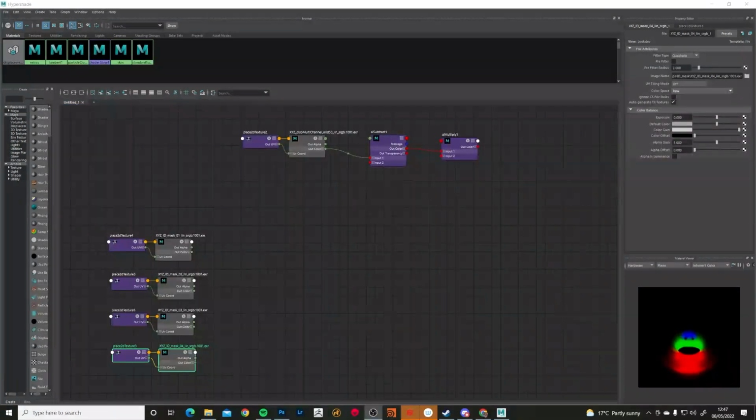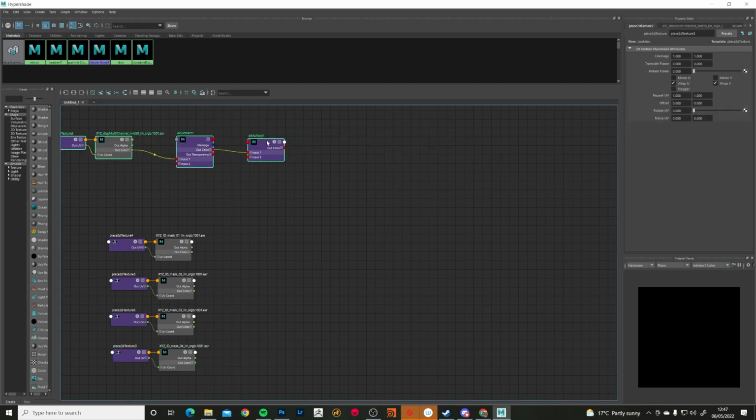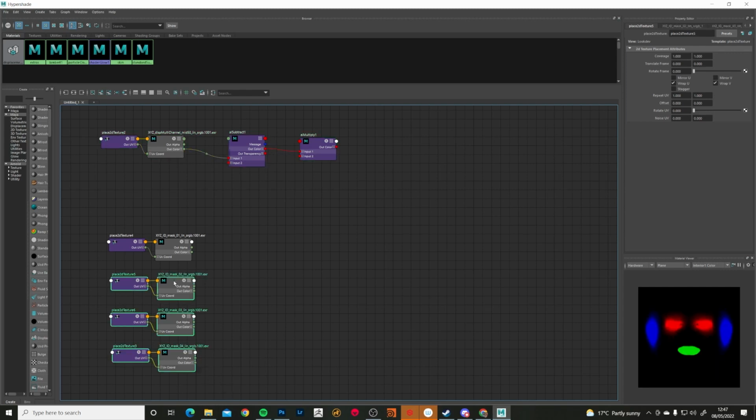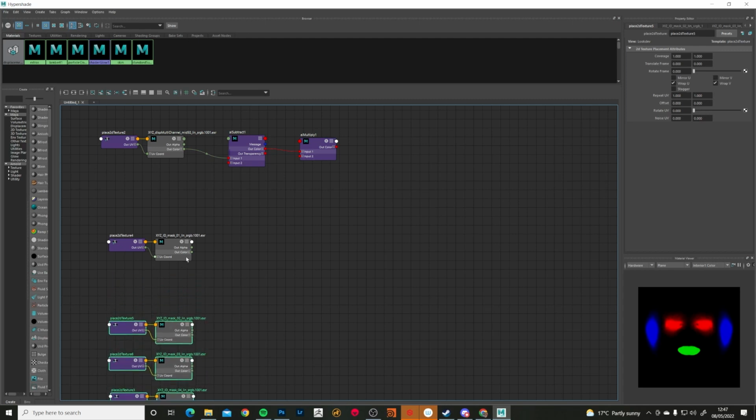Okay, great. So let's start with ID mask 1 here. And the first thing I want to do is look at how we mask out the multi-channel map per region. So I'm going to just move these down quickly so we have a little bit more space. And I'm going to expand the out color here so that we expose the red, green and blue channels.